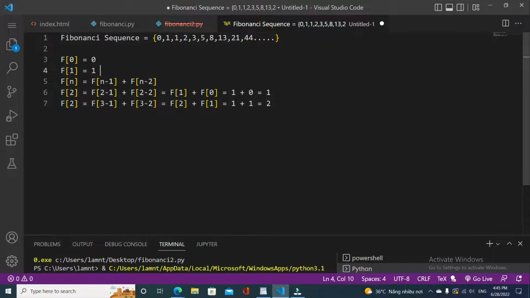Okay, so let's try another one. Let's try F4. F4 is equal to f of 4 minus 1 plus f of 4 minus 2. So that's F3 plus F2. So that is 2 plus 1. That's 3. So that's so on and so on.